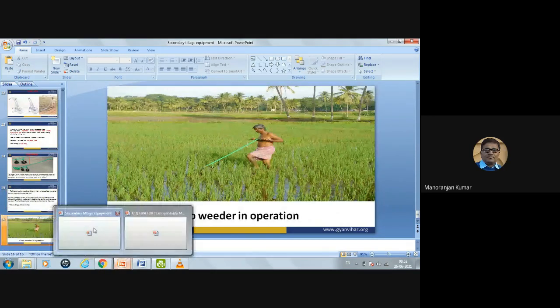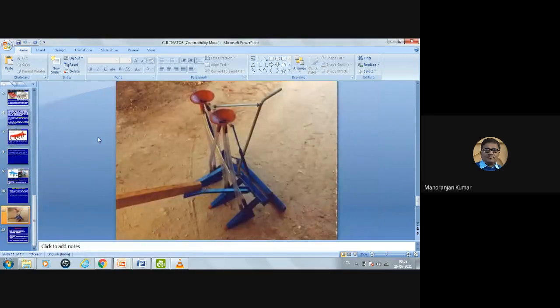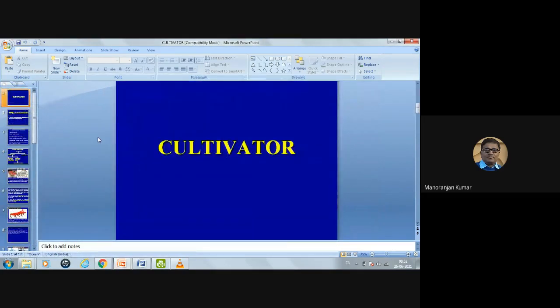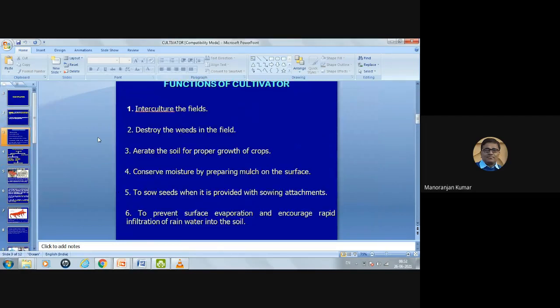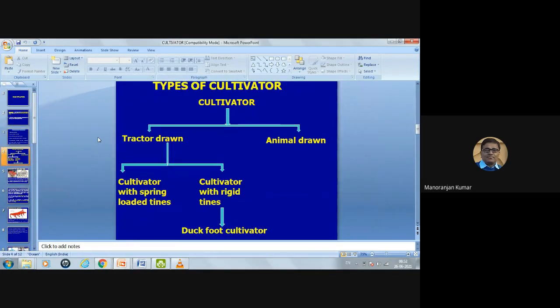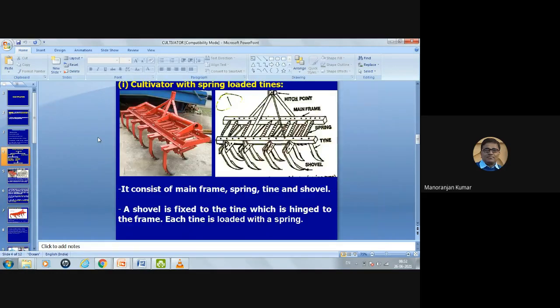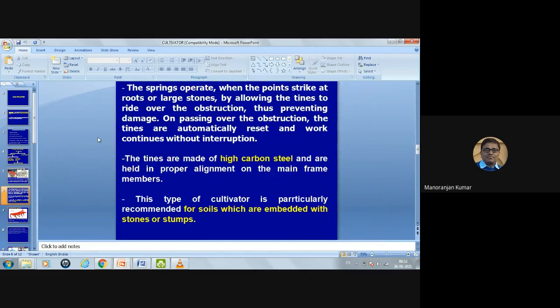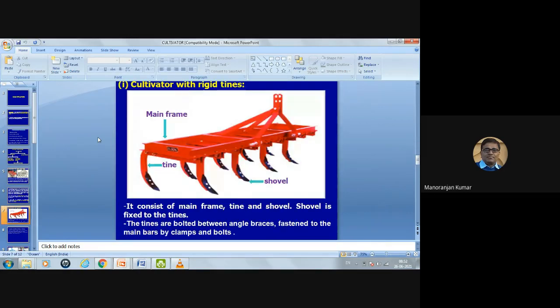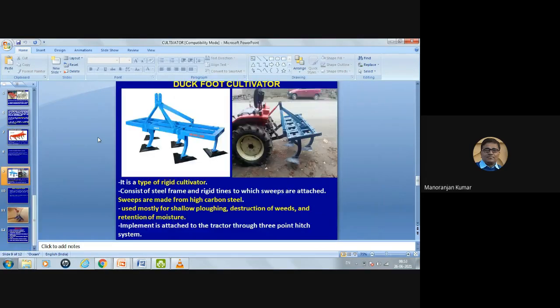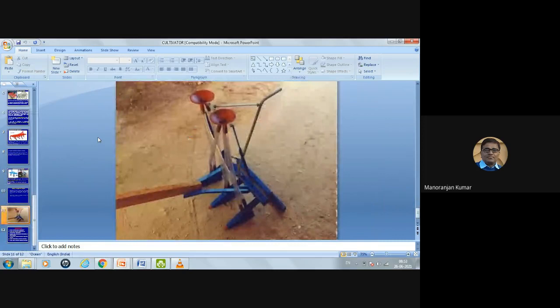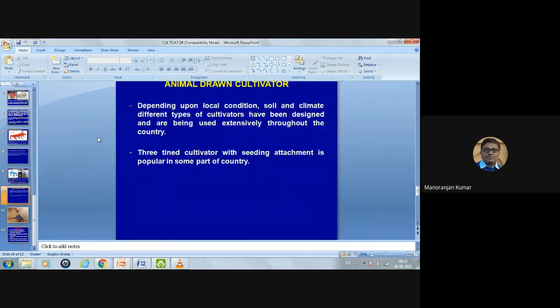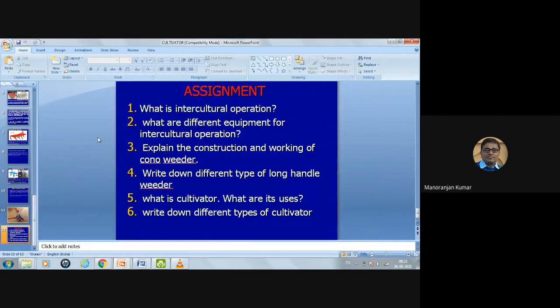Also we have seen the cultivator. What is the function of a cultivator and what are the different types of cultivator? We have seen the cultivator with spring loaded tines as well as the cultivator with rigid tines. The duck foot cultivator we have seen, and the animal drawn cultivator we have seen. Now, on the basis of this topic, here are some assignments. You have to solve this assignment.